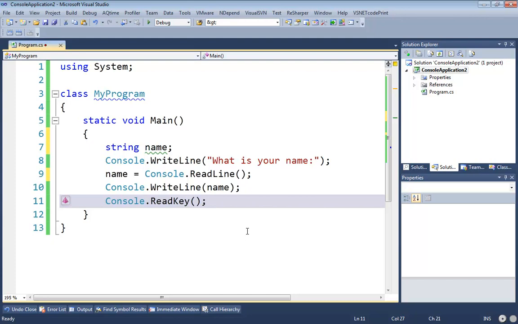Is there a capitalization convention for variables? Yes. Generally speaking, variables, local variables inside of a method will always be lowercase.